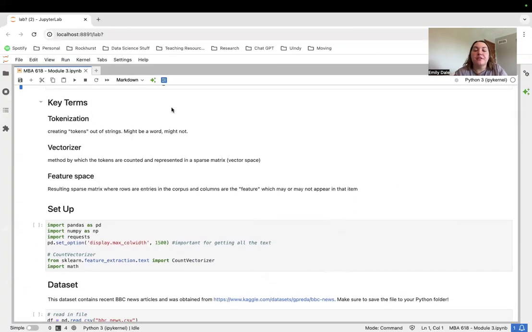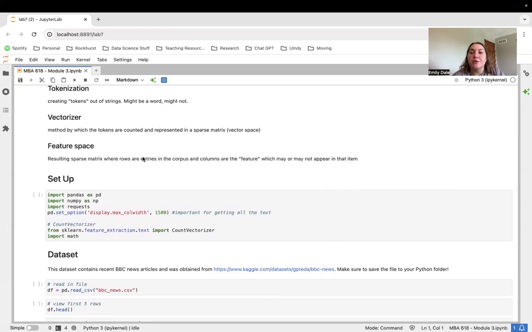So a few terms that we're looking at this week, we've got tokenization, which is we are taking text and dividing it into tokens. I say might be a word, might not. It's almost always a word. That's really our basis, our unit for tokens. We've got vectorizer. So we are going to vectorize something, which sounds really crazy and scientific. It is taking text and we're going to make columns out of it. And then we've got our feature space.